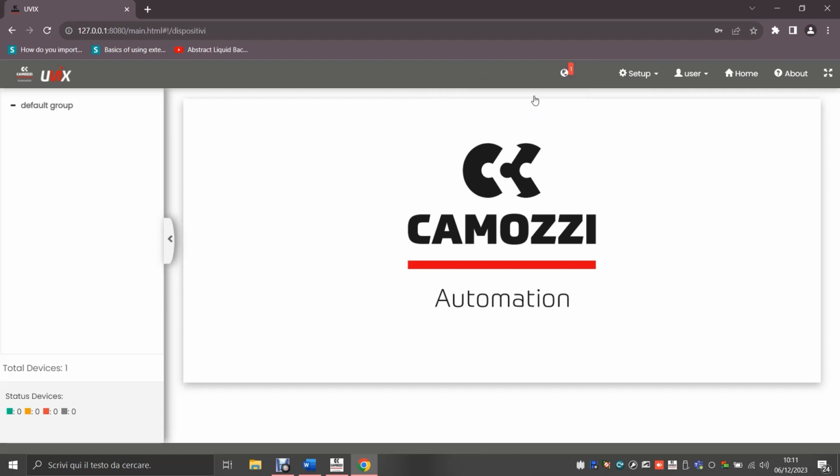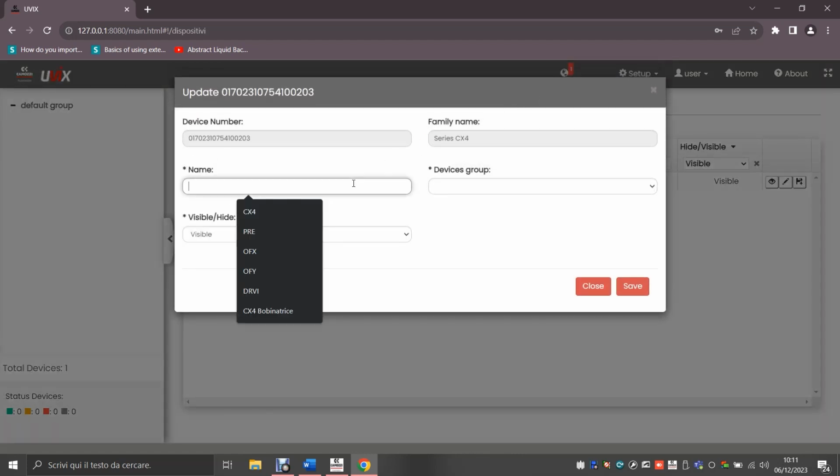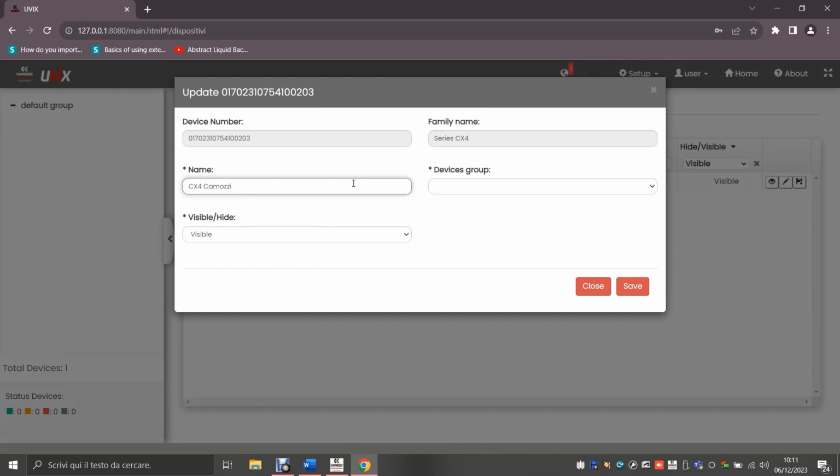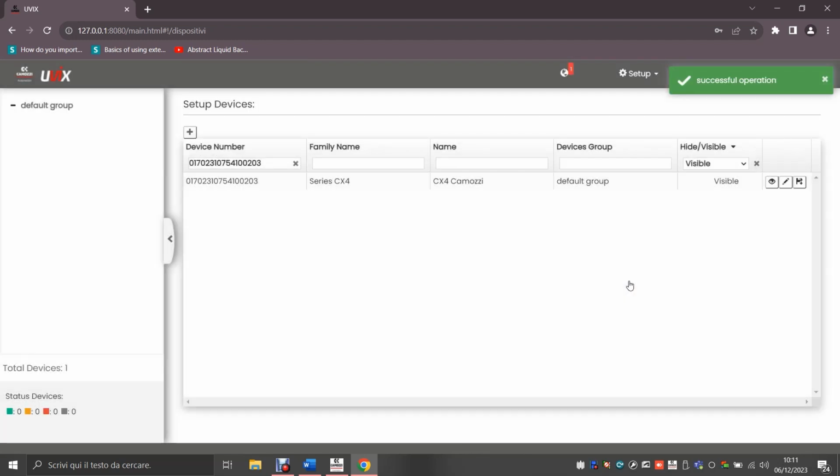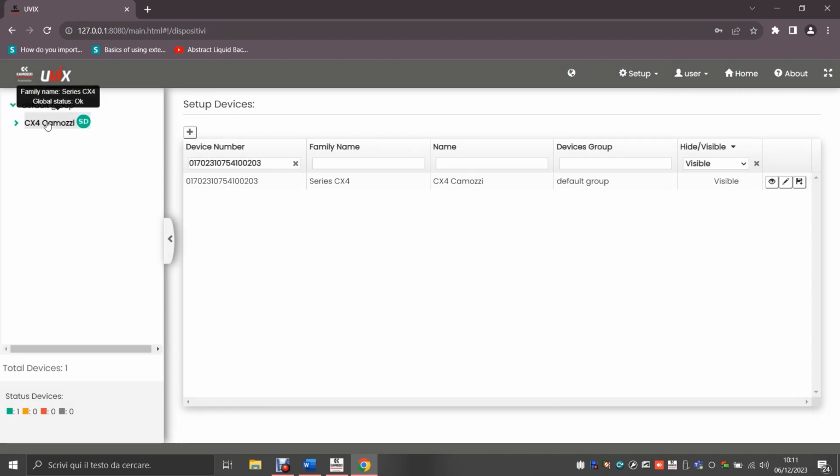In the device window, enter the name you want to give to the product on UVIX and assign a device group. When installed, UVIX only has one device group, but you can add others. Once you have entered the required data, click on Save. The product will be displayed in the column on the left. When you click on it, all diagnostic data will be available.